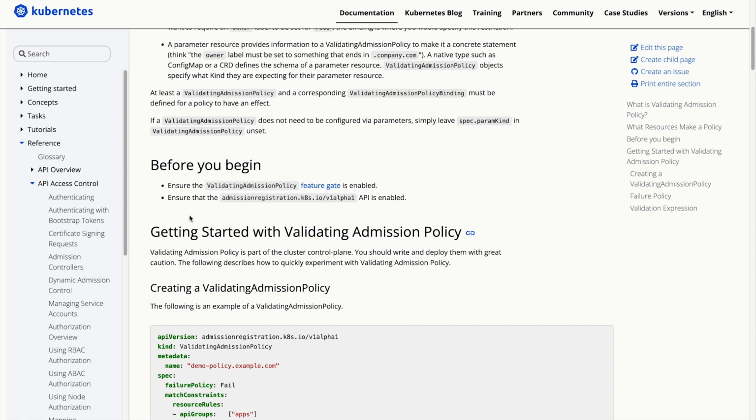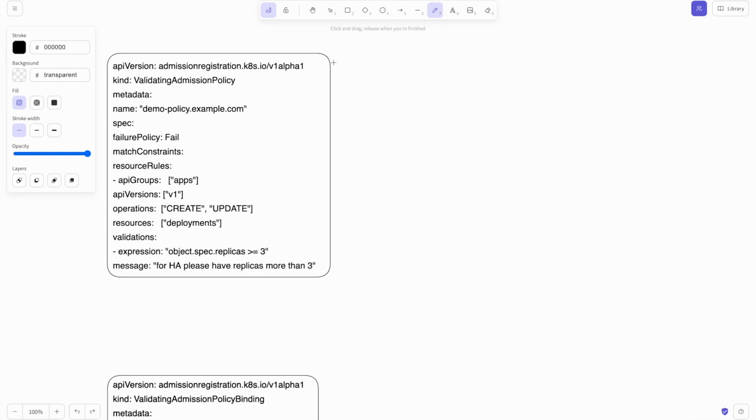Whenever you install, you have to ensure that the validating admission policy feature gate is enabled, and ensure that the admission registration API is enabled. On the screen, you can see a simple policy that we have defined, and we'll see how it is defined and what things are required to define a policy. The first thing to see is the admission registration API version that we have enabled in our API server. And this is the kind we have already talked about: if you have to define your policy, you have to use the kind ValidatingAdmissionPolicy.